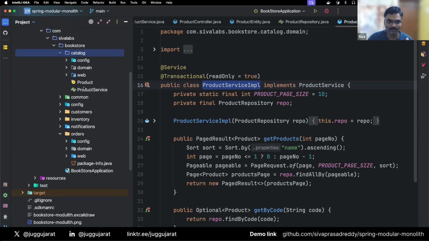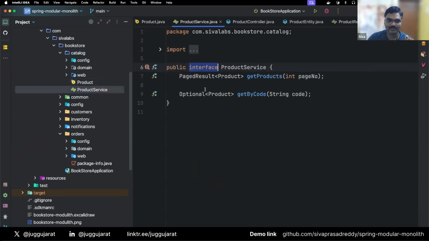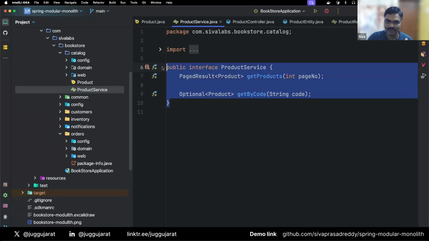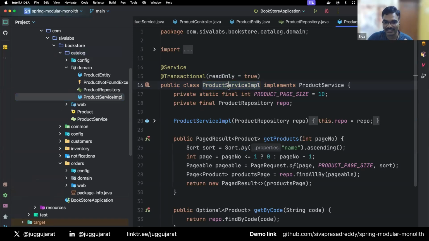What is the public exposed API? This one. You can access the Product, you can access the ProductService. These are the only two classes that anybody can access about the catalog API. Just because technically it is possible, if you try to inject ProductServiceImpl, Spring Modulith is going to fail certain tests saying that you are doing something wrong. You are trying to access a private part of the catalog module.